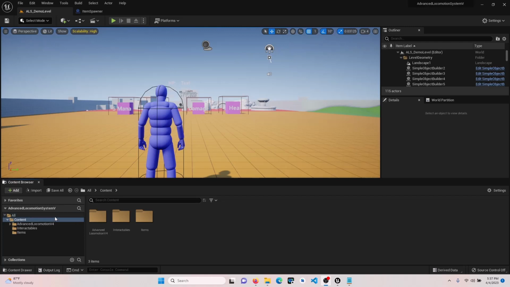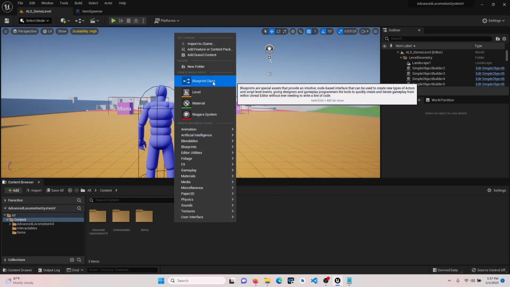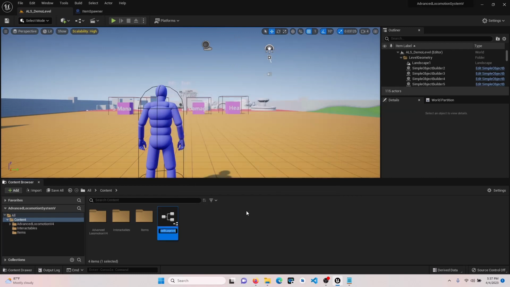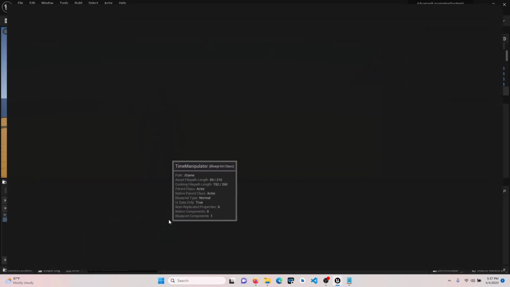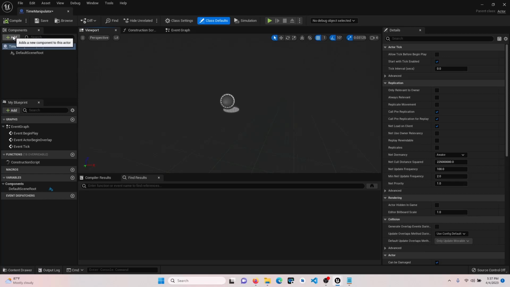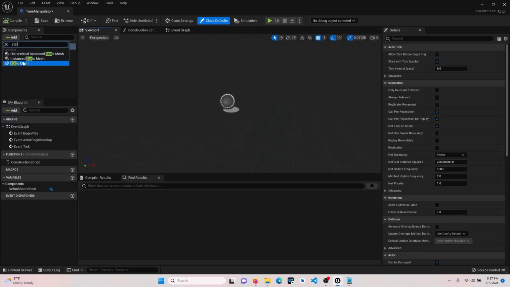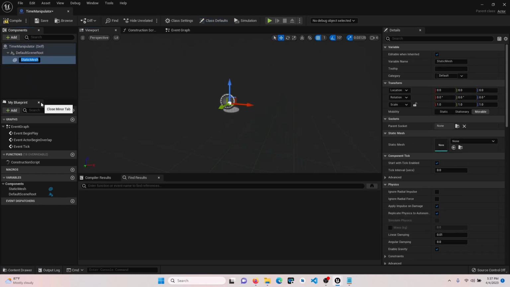So let's jump in. First, we're going to create a blueprint for our time manipulator. This will be an actor. We're going to name this time manipulator. This is going to be a simple blueprint. We're going to add a static mesh so we can see it and maybe alter it based on some conditions. We'll just call it a manipulator.